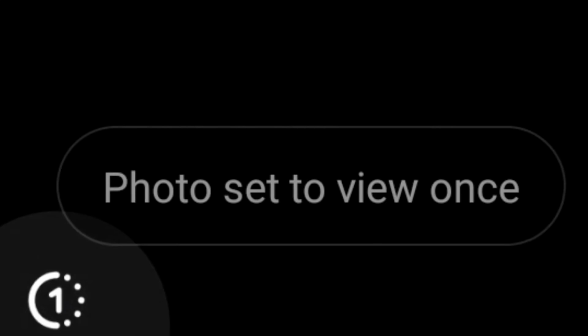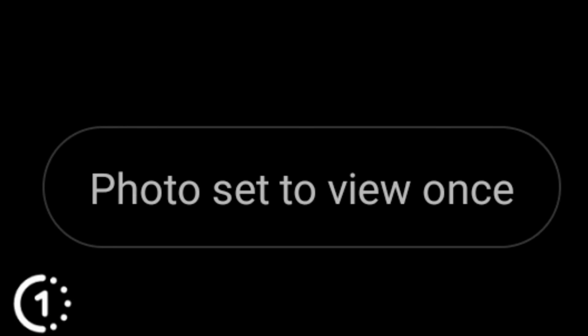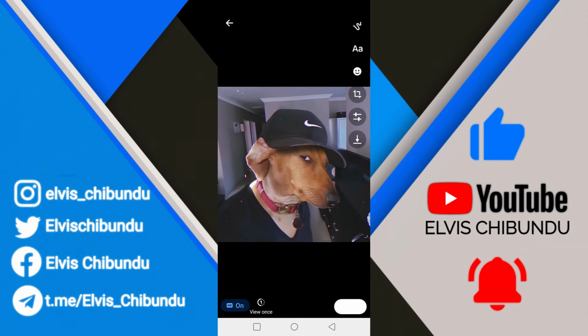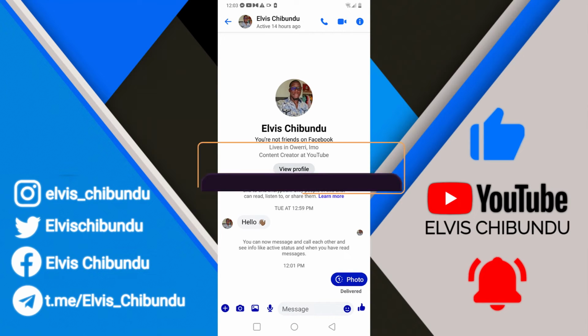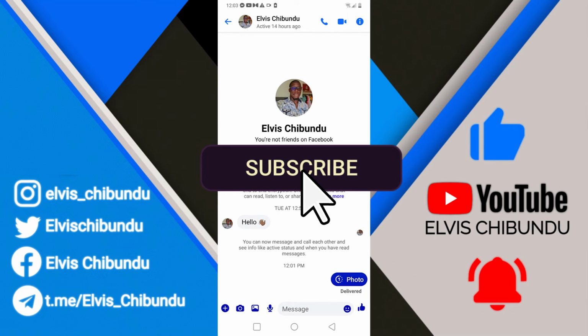At the bottom left corner, beside the HD button, you will see the icon right there. Click on it. Photo set to view once. And when you send it, the photo is going to disappear after it has been viewed. So that's how you send view once photo or videos on Messenger.